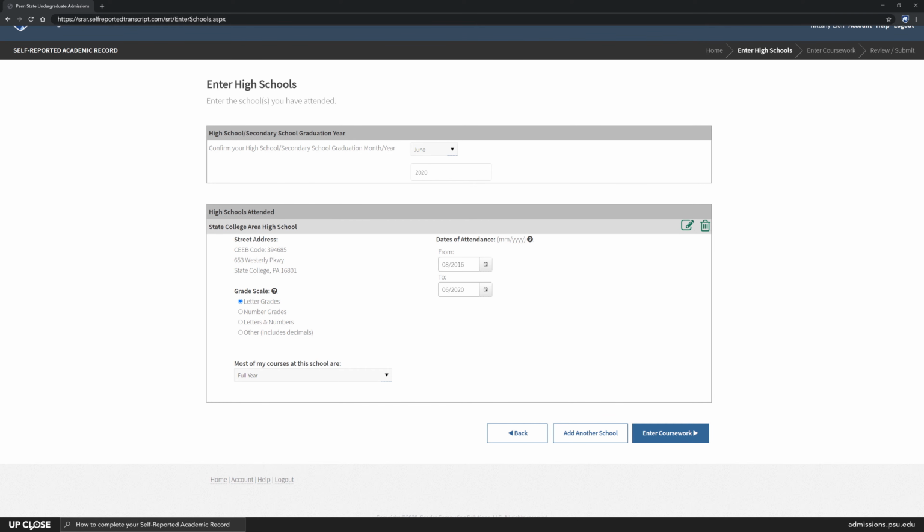admissions@psu.edu. If you attended multiple high schools between your freshman and senior year, you'll want to click on the Add Another School button to add all of the schools that you've attended before moving forward. Once all of your schools are entered, you can click on the Enter Coursework button to start entering your course and grade information.